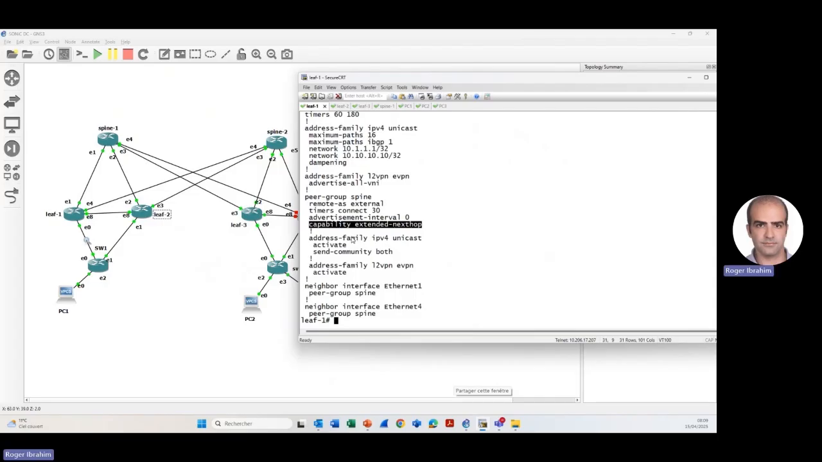Okay, and of course I activate the address family IPv4 for now. So for the underlay, everything related to the layer 2 VPN address family is part of the overlay. We're going to see this later.